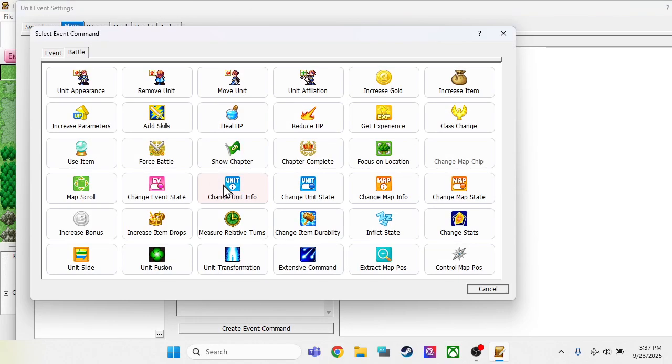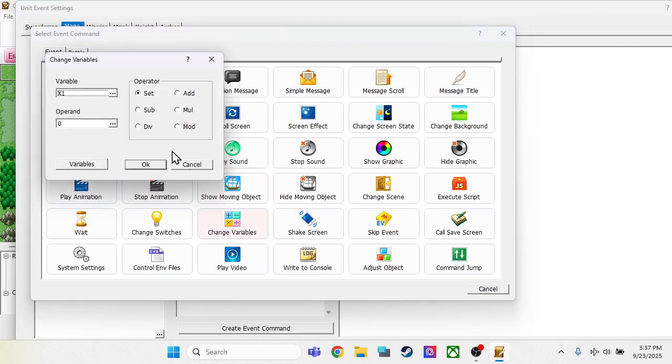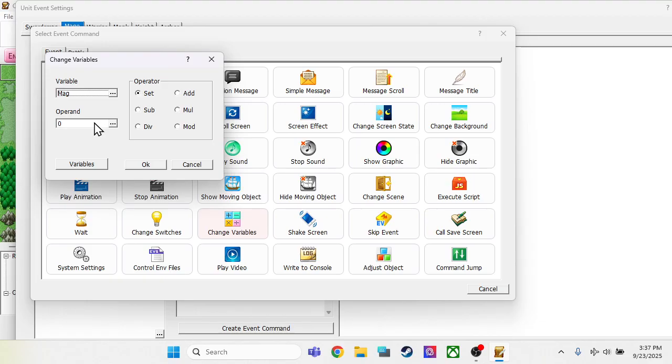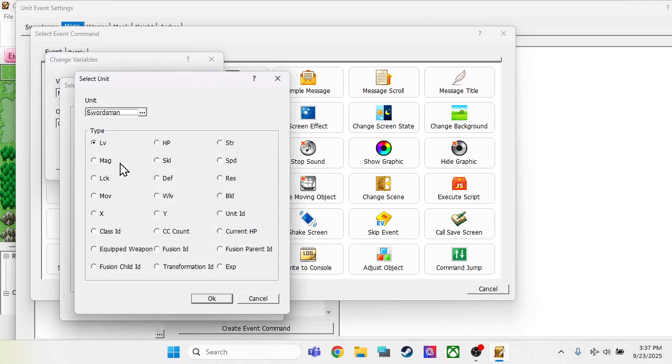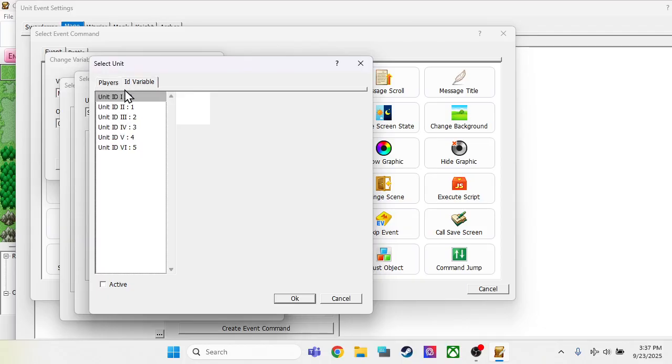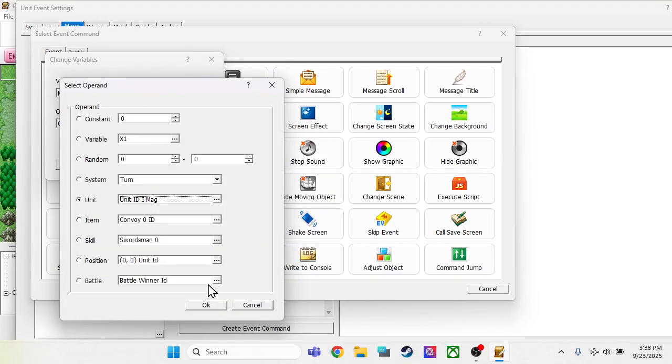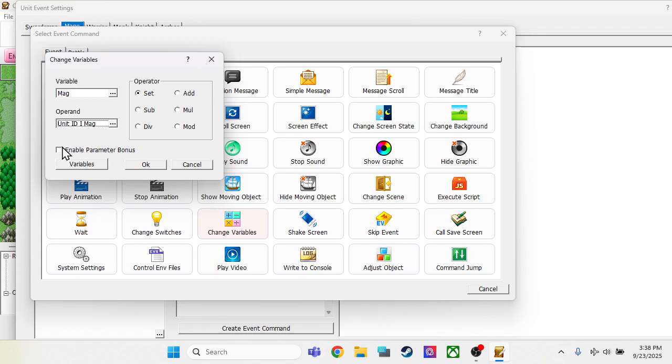Now we need to get all of our information to calculate damage. So we are going to go back to our variables, and I'm going to go to these ones that we made previously. So we're going to set magic to the mage's magic. We're going to do it by selecting unit ID 1 and saying we are going to grab the magic from unit ID 1, and if she has any items that increases her magic, we're going to allow for that by enabling parameter bonus.